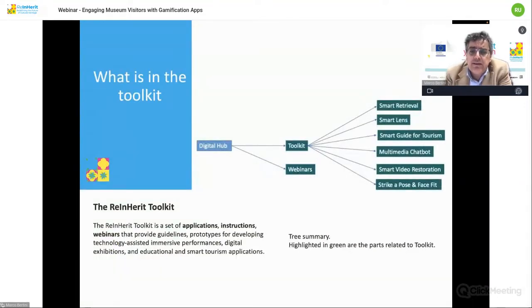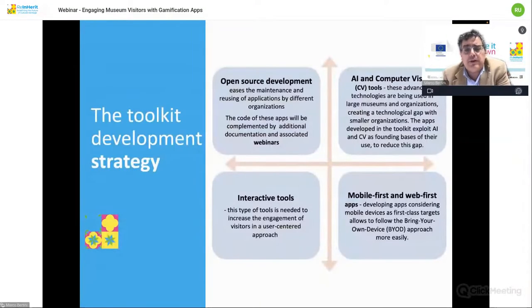So in the toolkit, there are several applications that are going to be developed. And for these applications, we provide webinars. The webinar of today is related to a couple of these applications. You can expect other webinars related to the other applications that we're going to release. Everything is going to be stored on the so-called digital hub of the project.